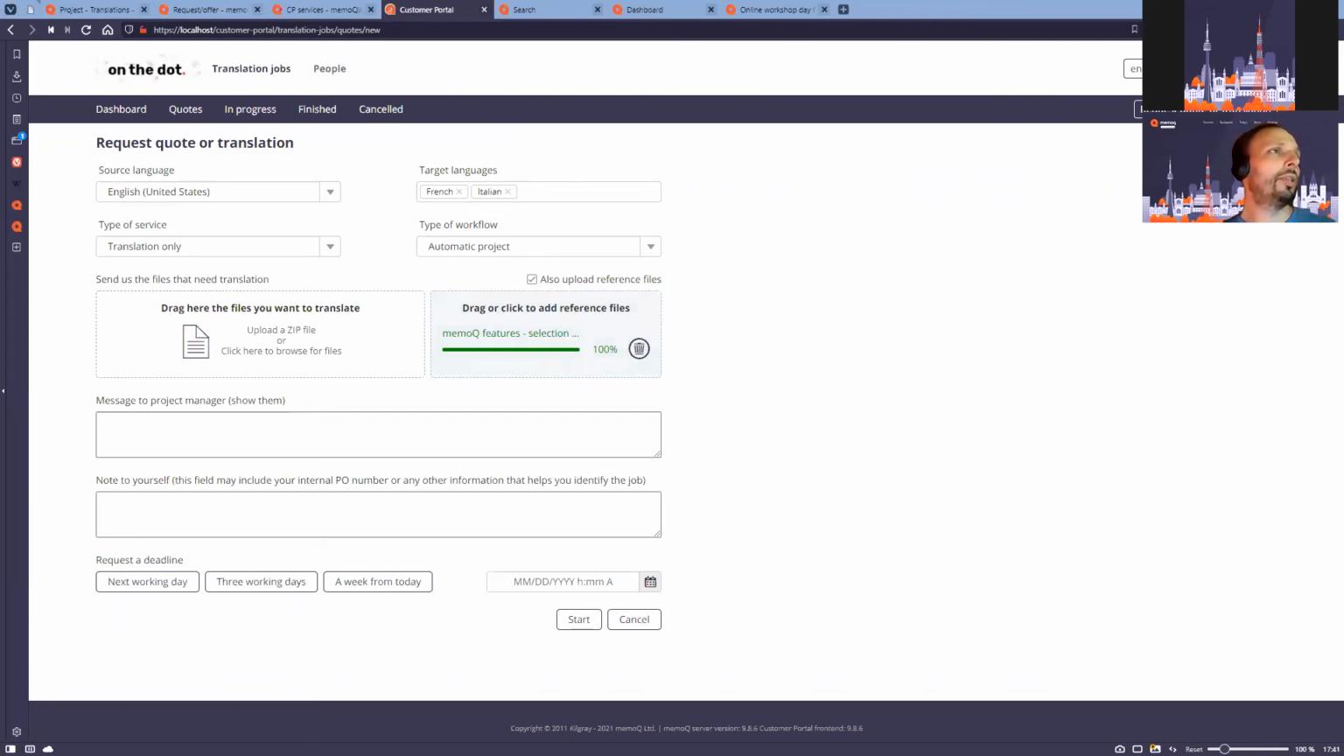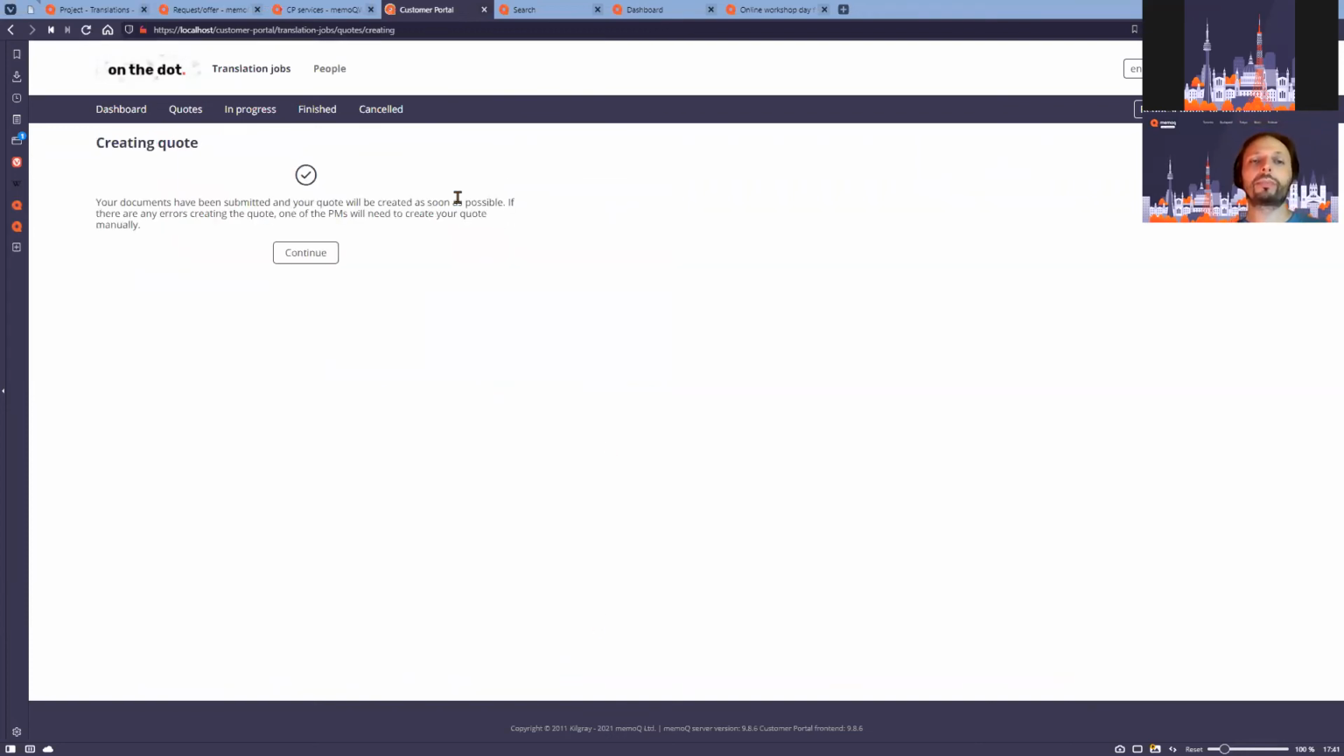and I have this new one just for French, and then I have the same file for translation. I'm going to use some information here, for example, a note to yourself, this is a brochure, with reference, for example. What will happen then, let's say a week from now, and let's start.